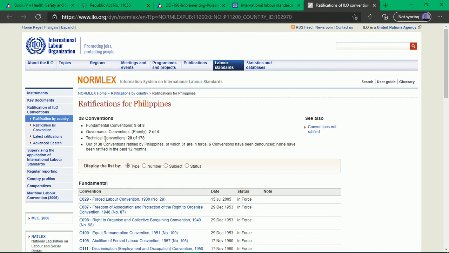Okay, for the Philippines, that is 38 conventions. The fundamental conventions are 8 of 8. Governance conventions, 2 of 4. And then technical conventions, 28 of 178.